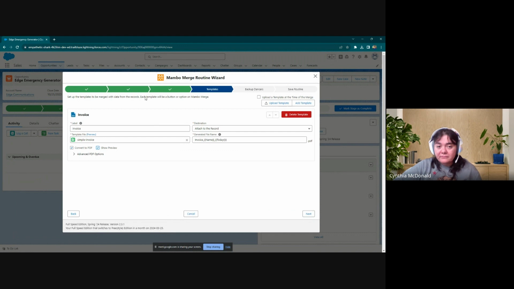save it. A quick reminder of what is happening on this page is we can either choose to upload at time of the template merge. So it'll show Mambo merge in its default format where we can click a button or we can drag and drop our template.